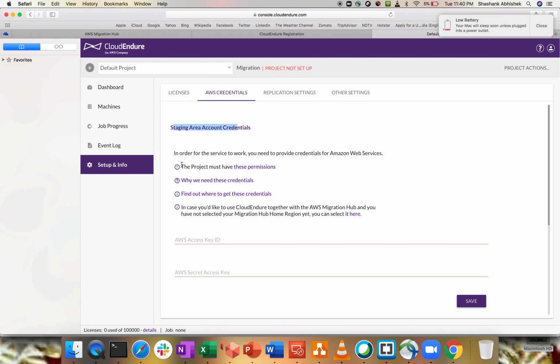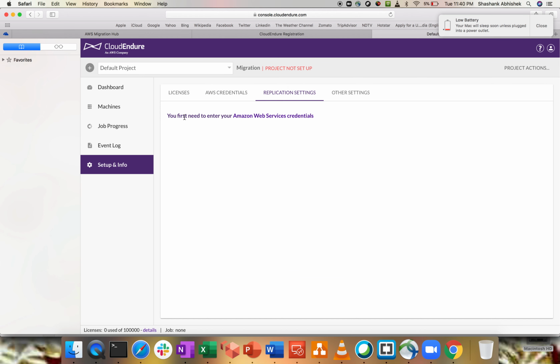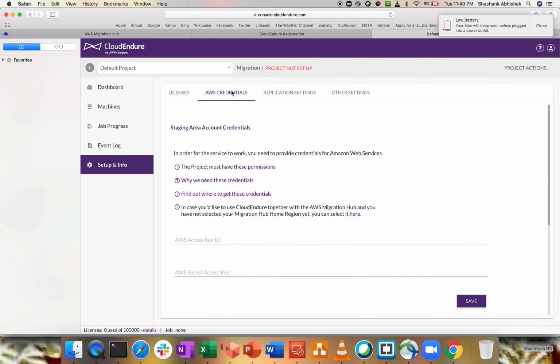Staging area account credential. In order for the service to work, you need to provide credentials on the Amazon side. You can see the permissions over here, but as I said, I'm going to use my admin credentials within AWS. Replication settings: you first enter the credentials and everything gets started. License part: migration 0 out of 100,000, and the expiration date is 2023, which is good.